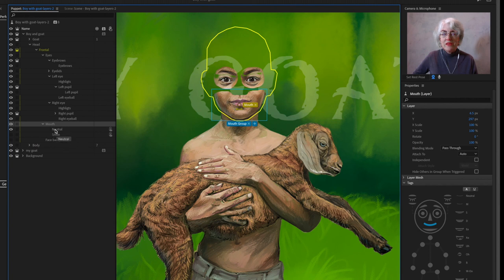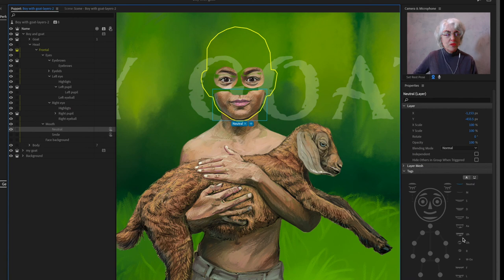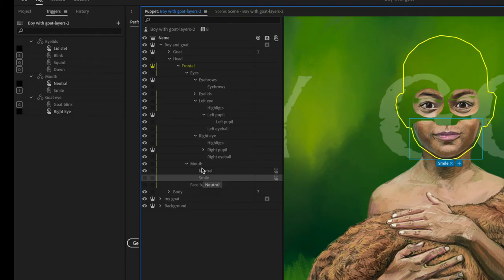These mouth layers are tagged over here automatically. If you label them correctly, neutral will show up over here on the right, and smile will show up here on the right. That's nice. You can also add more shapes, more mouth expressions to this folder and include them over here in a swap set under triggers.